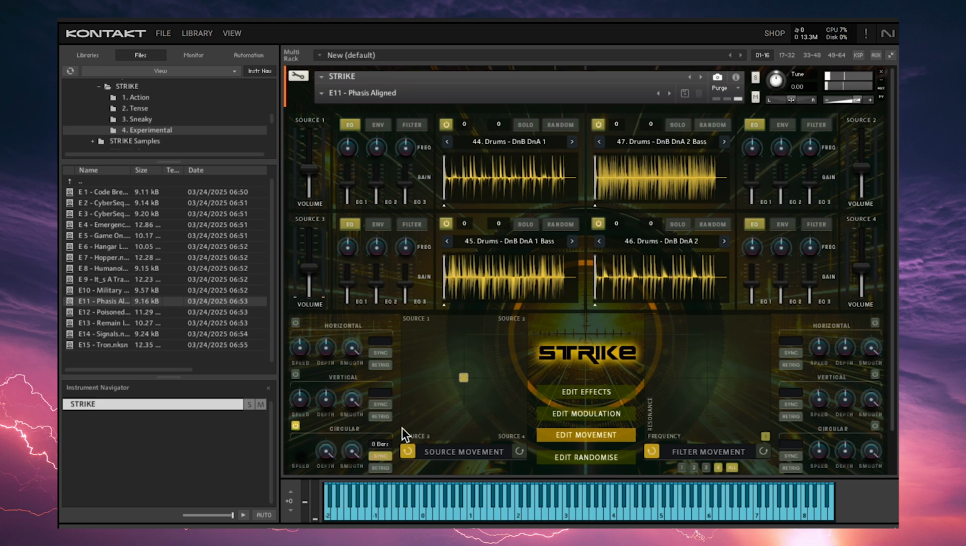So the circular source movement, if you have the depth out, it's going to be all the way out and move along the square. And as you bring it in, it's going to come more to the circle. But the 8-bar movement is a little bit long. What if we do something a little wild, like a half-note triplet? So there's all kinds of ways that you can customize this.